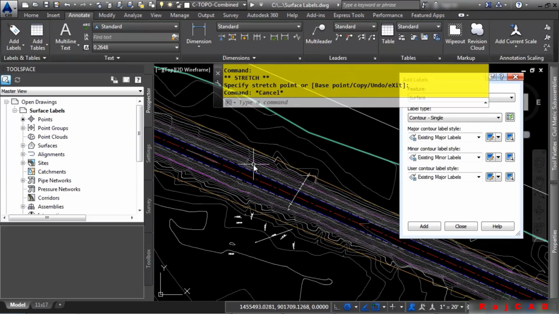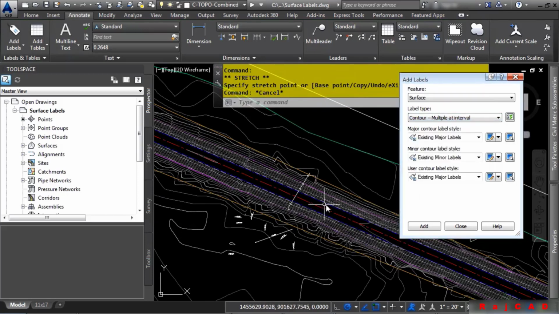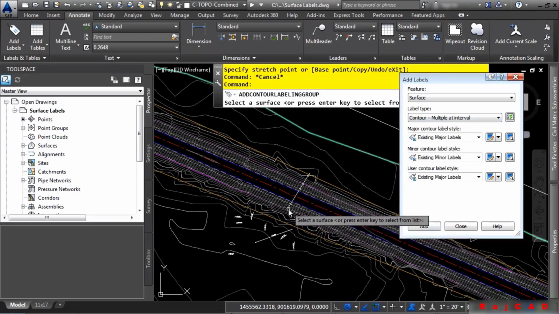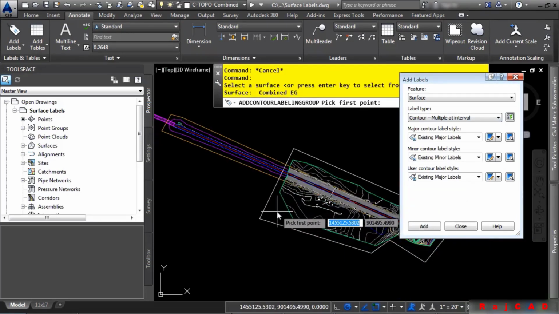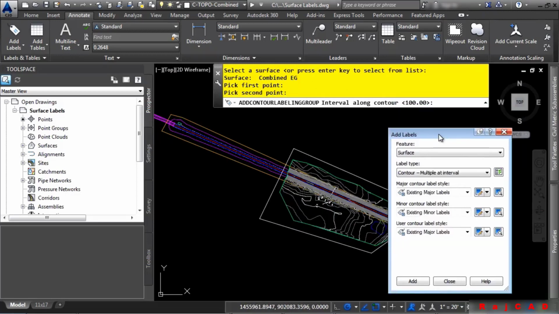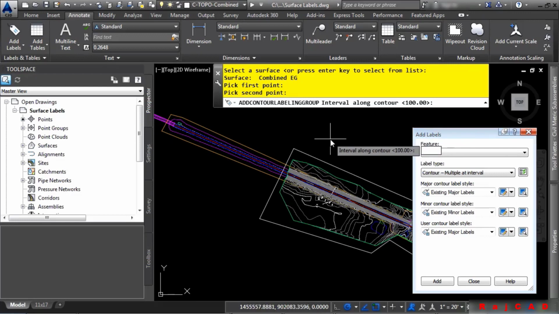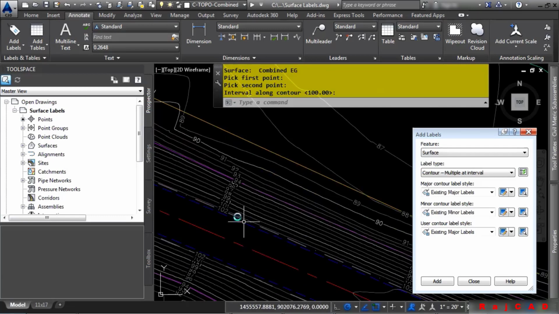Now if you want to do this in one full sweep, what you can choose is the Contour Multiple at Interval label type. Let's click Add here, and then we'll pick our surface. What you're going to do is simply define a starting line to start from, and then the intervals along the contour that you want to be displayed. We'll go with 100, press Enter, and every 100 units, a contour label line will be placed along those contours, as you can see here.